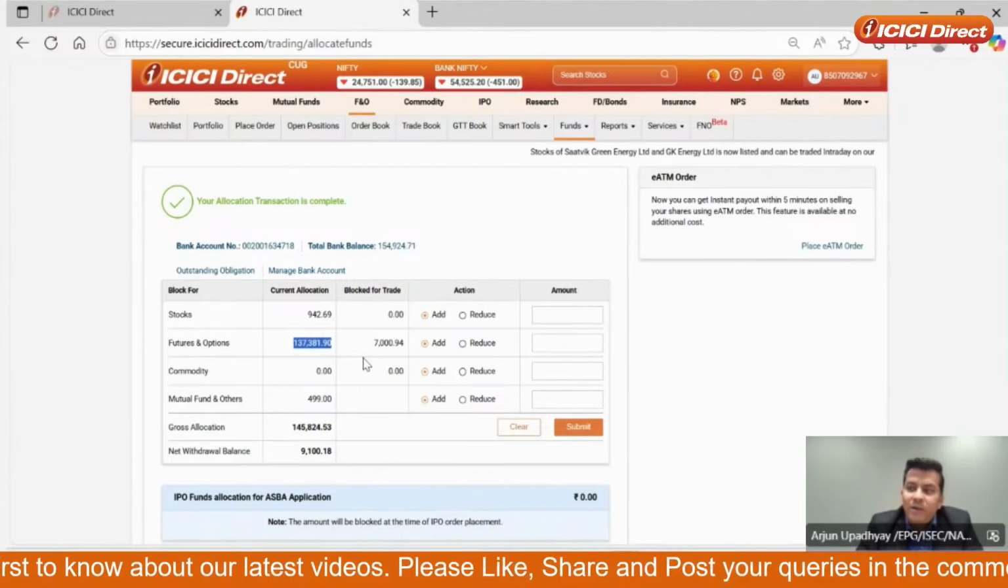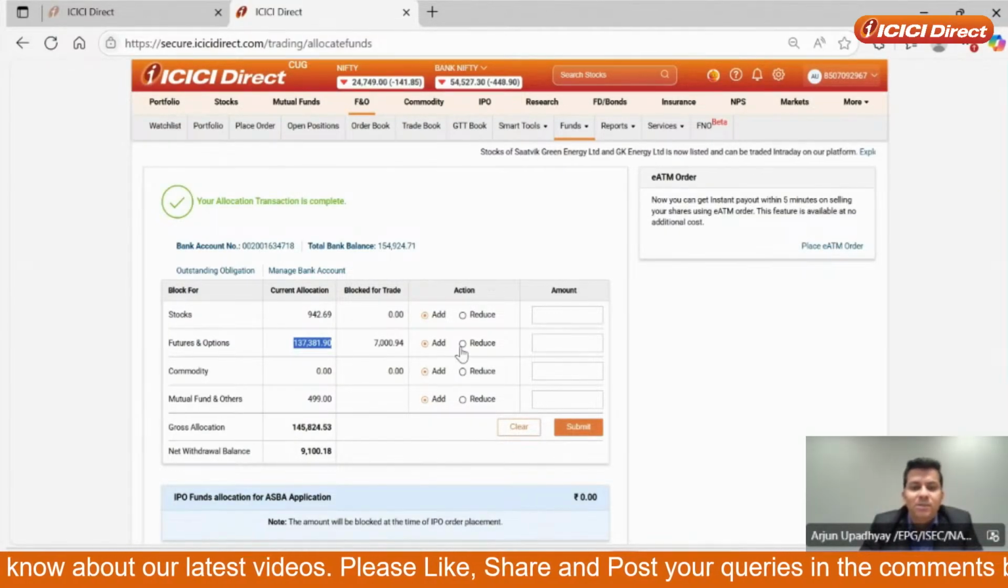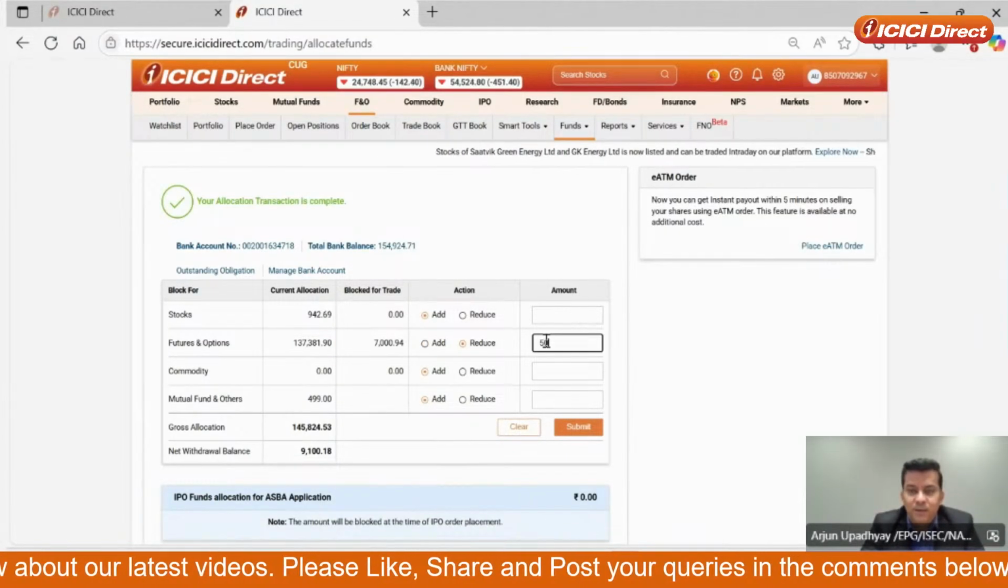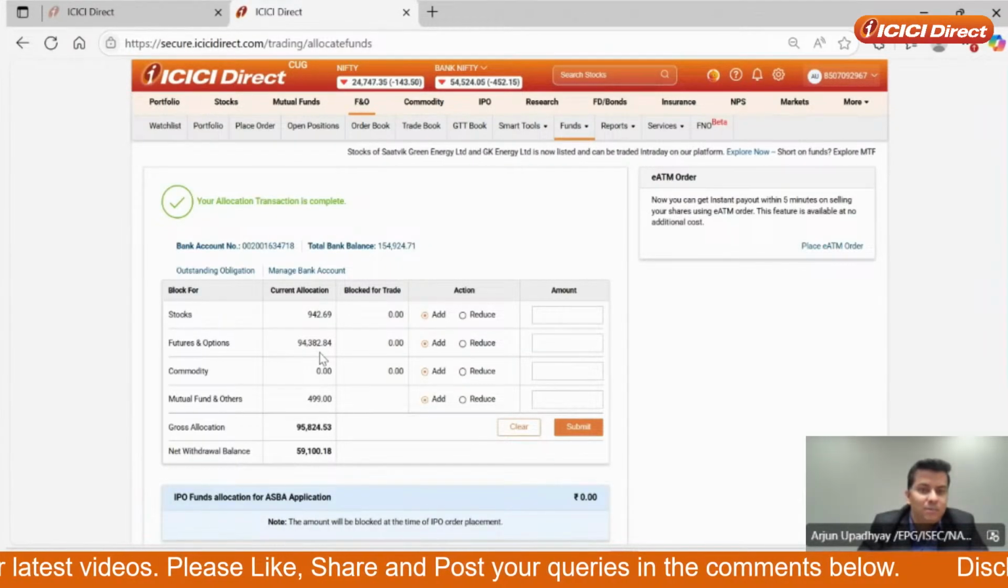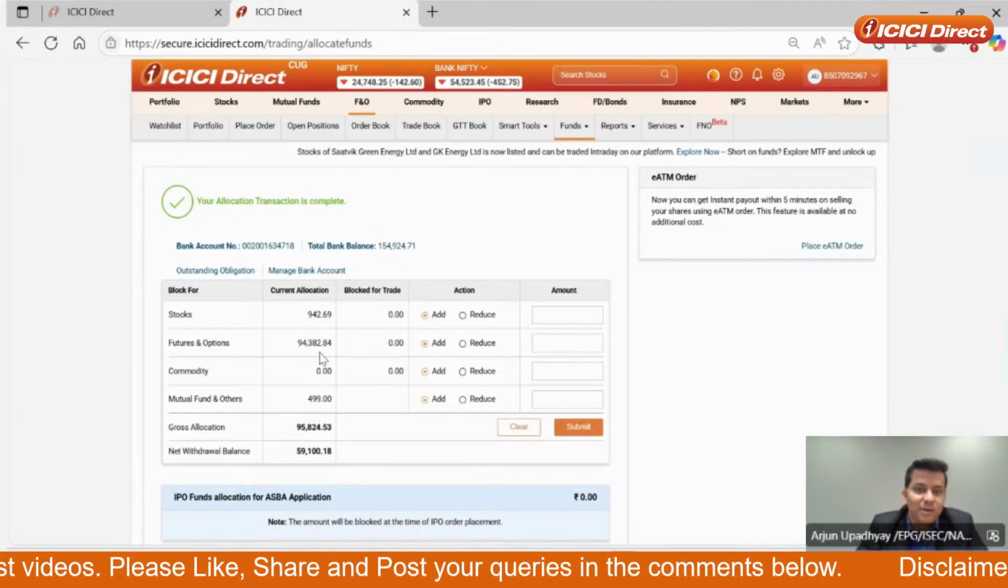And if I have to take the funds back to my bank account, it's the same process. I'll just click on reduce. I'll say, please move 50,000. And that's it. The money is back in my ICICI Bank account.